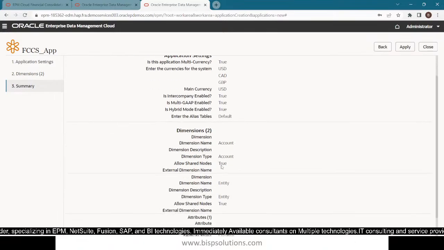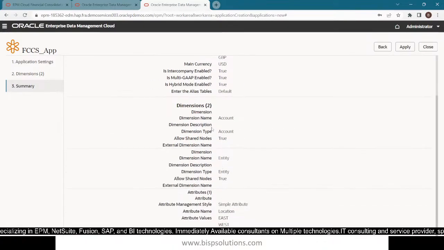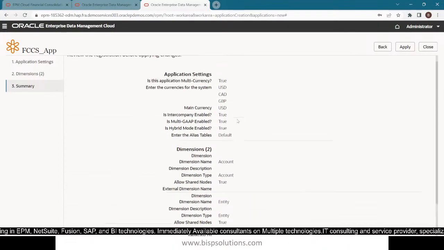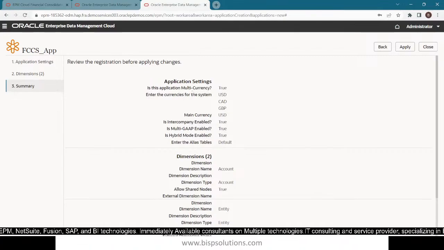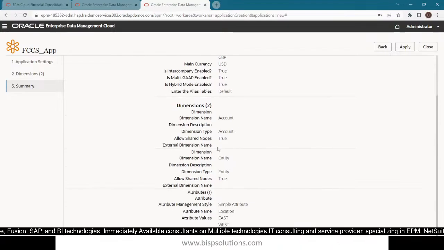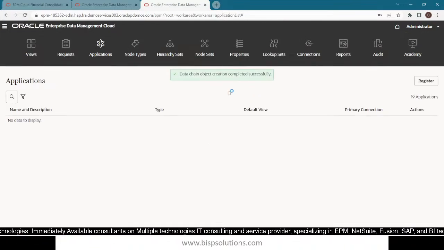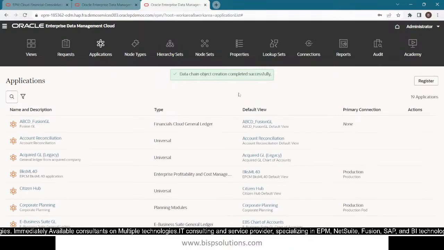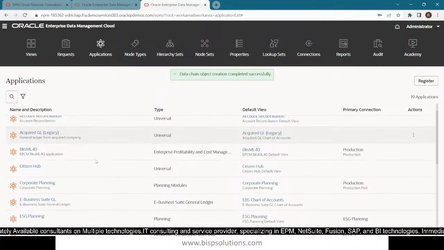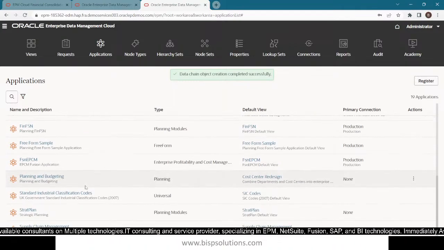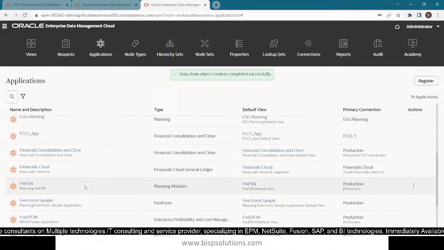So here you will see the particular summary for the FCSS application. We have application settings, all the configuration settings we have made. We have dimensions, we are adding 2 dimensions here, and we have an attribute. And if you click on apply, it will give a pop-up that our data chain object has been created successfully. So let's see what application we have created. We have created FCSS_app. Let's find it.